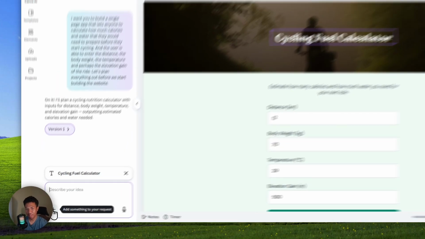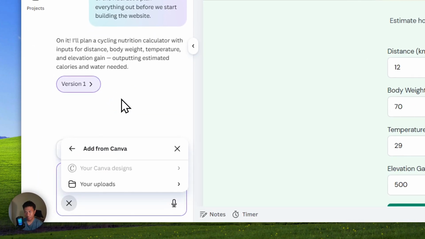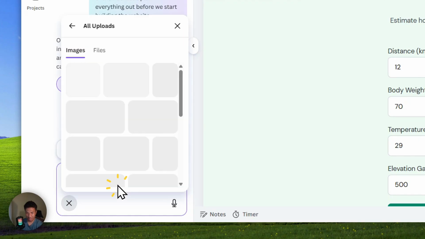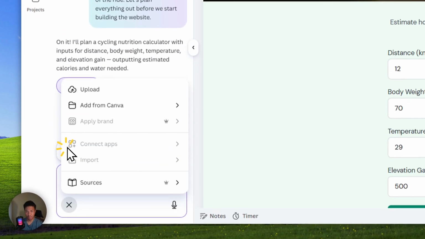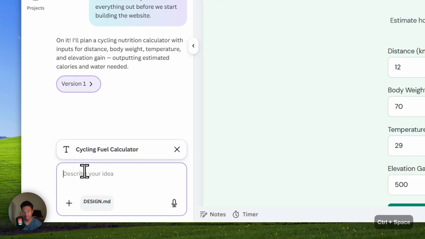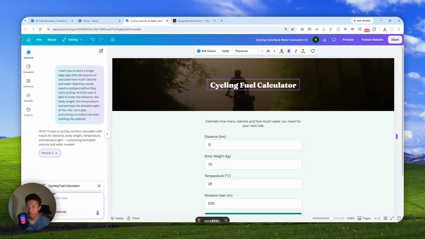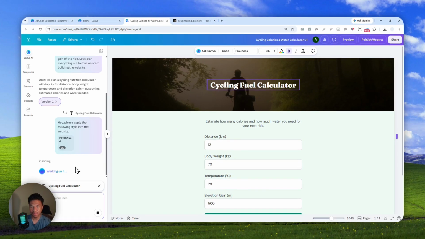So you can click the plus button right here, then you can click upload. And also, again, it is possible to provide some references from your Canva account. So if you have the documents or the media files available in your account, then you can just use them to be referenced in the chat. But in this case, I'll just upload the document. So I'm going to just drag and drop that design file, and I will tell AI, hey, please apply the following style into the website. So that's a simple request. Send the query, and let's wait for the result.